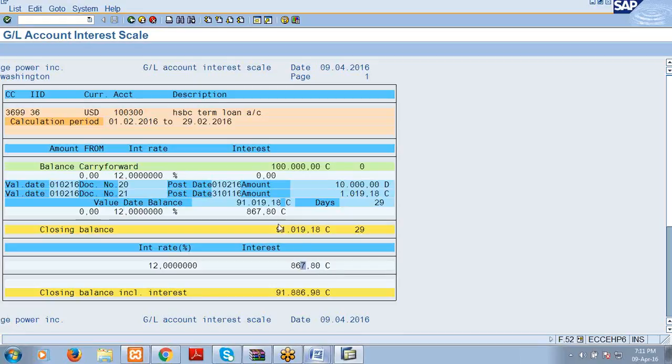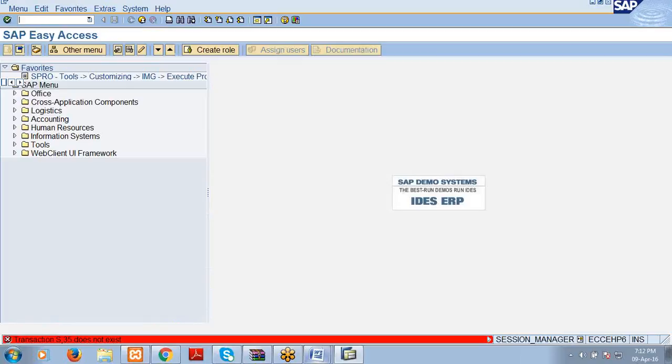And the value date balance is 91,019. Every month, the balance on which interest was calculated will be going on reducing. That's why this method is also called reducing balances method. This is the method followed by the banks to calculate interest on term loans. So we have to execute the batch input session SM35, or you can use the path.